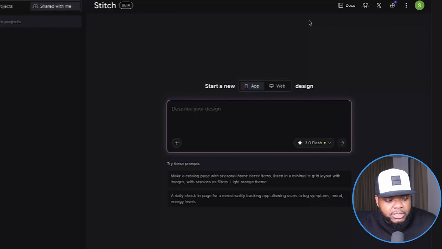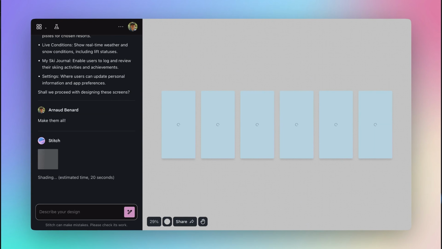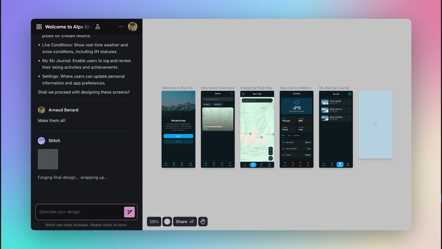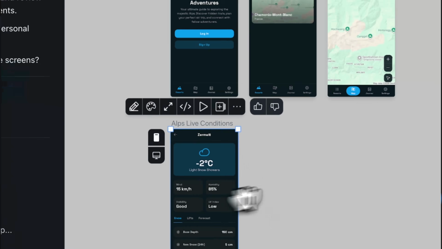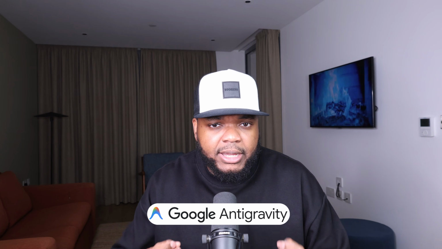And the way that Google Stitch plays a part in this is that you're going to be able to use it when it comes to coming up with the design of what you're trying to build. And then from there, what you're going to do is now take those designs, go over to Google Antigravity, and it's going to be able to turn it into a reality.